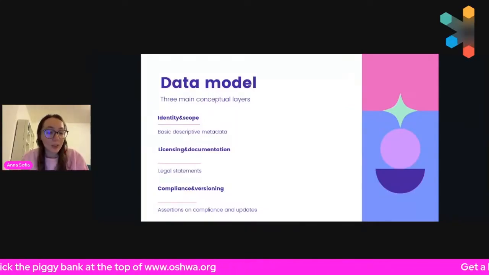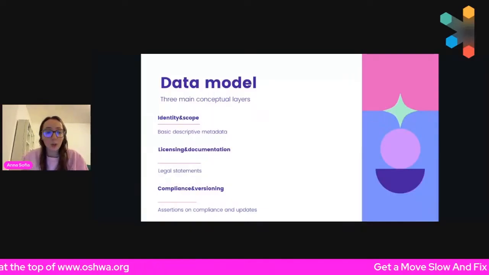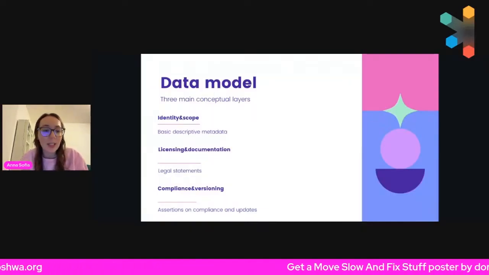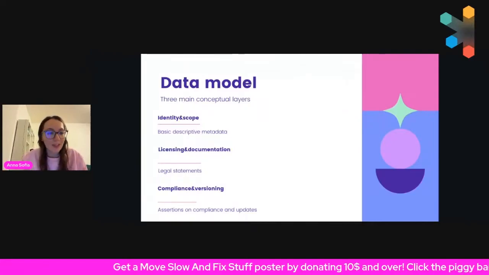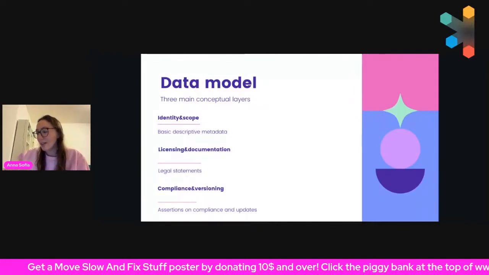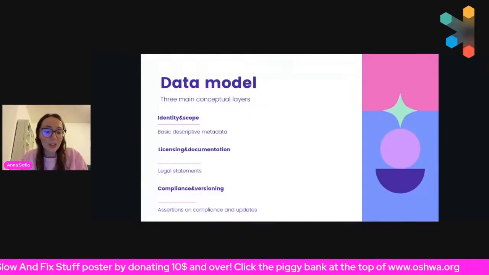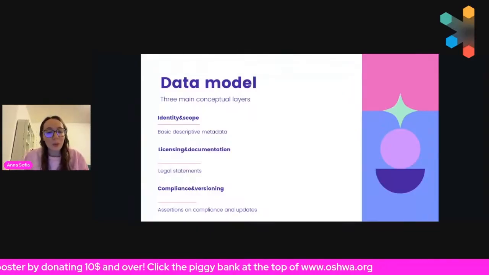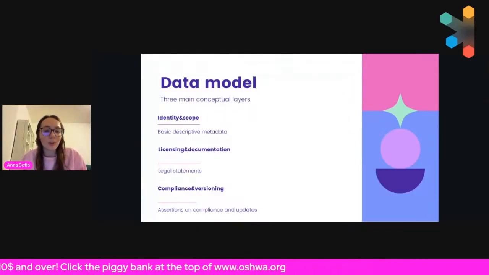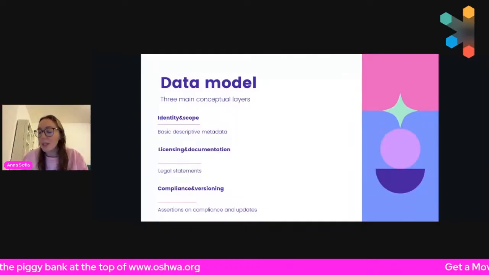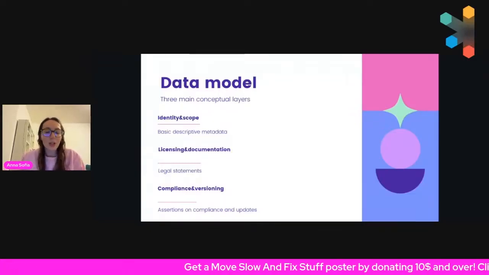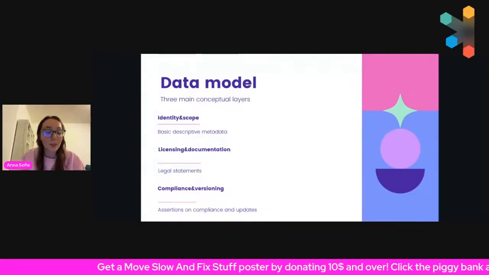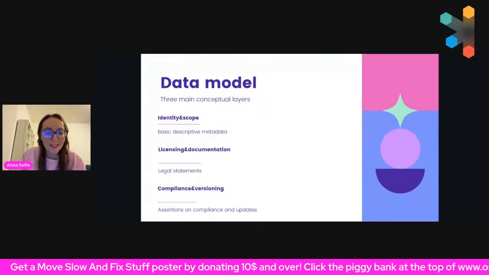The other one, of course, concerns the license and general documentation for what concerns the certification of the project, because of course, when a project gets certified, what is seen is the documentation of it. And then we have also the compliance and versioning part, which is quite important. So what does it mean to be compliant to OSHWA certification? So I'm gonna go over these three parts. If we go to the next slide.